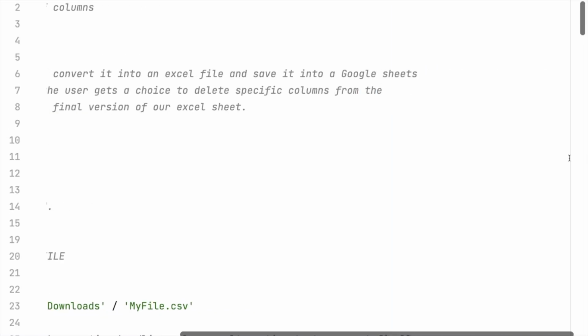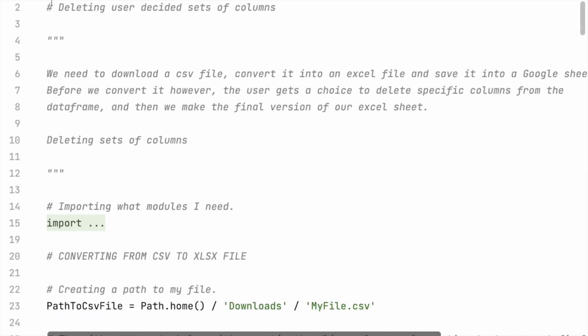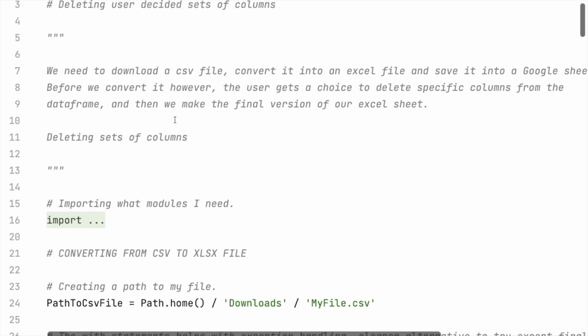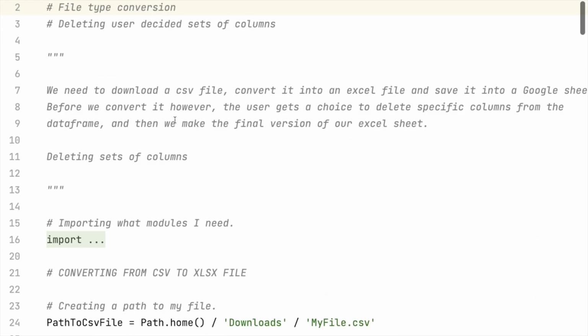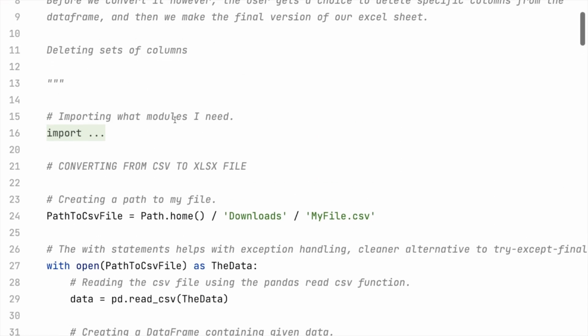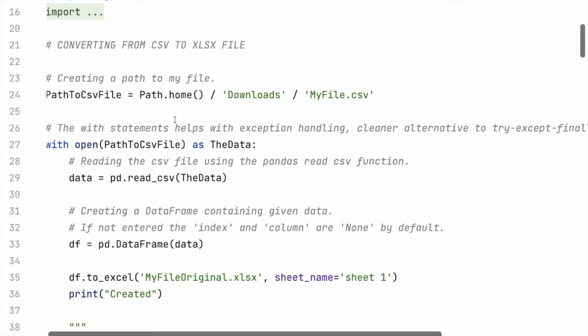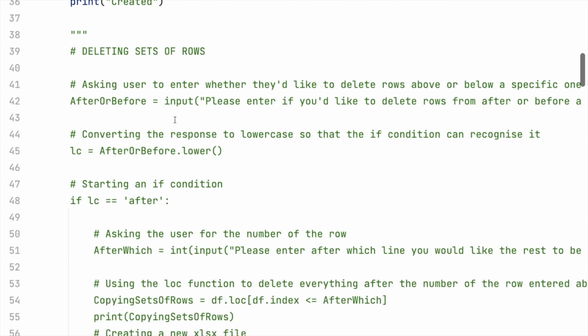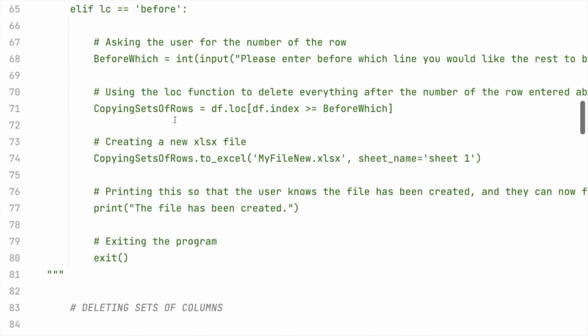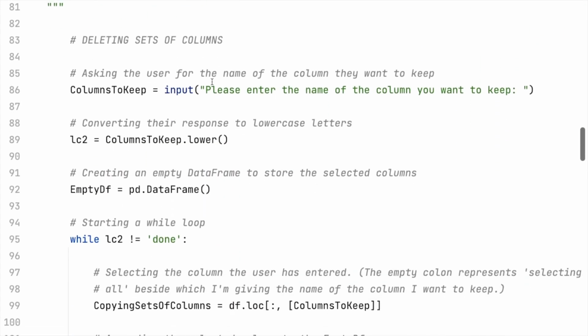Okay, so over here you can see another program. At the top as usual, we have what we're going to do today and the rules. Today we're finally looking at user-decided sets of columns, and then we're done with the CSV to XLSX. Here basically we can delete a set of columns. Here I'm creating the original one as usual, then deleting sets of rows, which I've just commented out. And then here I have deleting sets of columns.